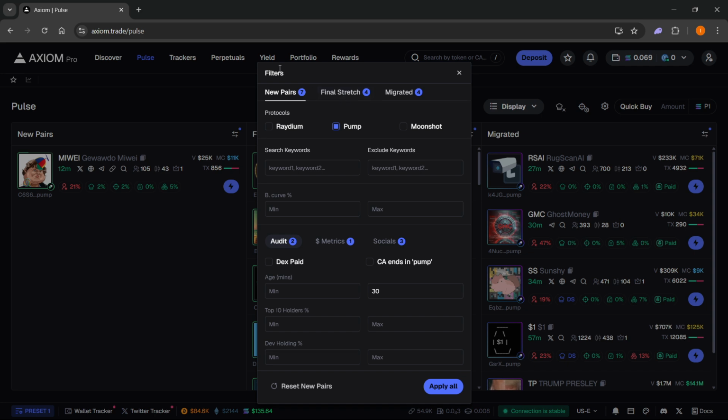So let's first go to new pairs, because that's really where most of these insider meme coins can be found. Some can be in the final stretch, but mostly you'll find them under new pairs. Under protocols, what I like to do is leave Pump on, so just Pump.fun, and I like to disable Raydium and Moonshot. In the keywords I usually don't put anything, and the bonding curve percentage I leave as it is, so blank.